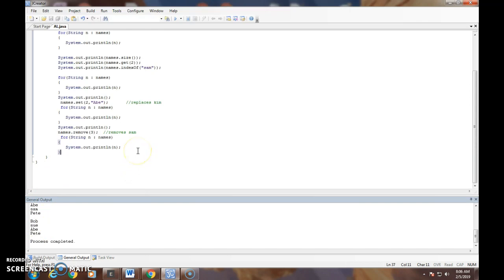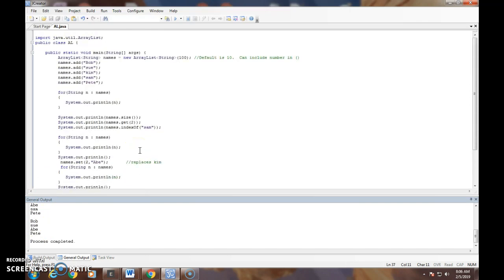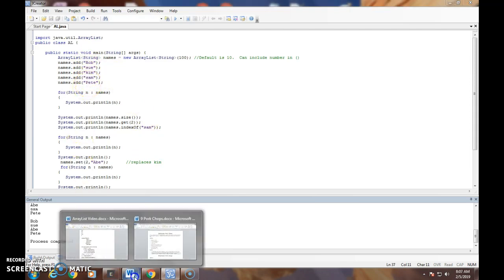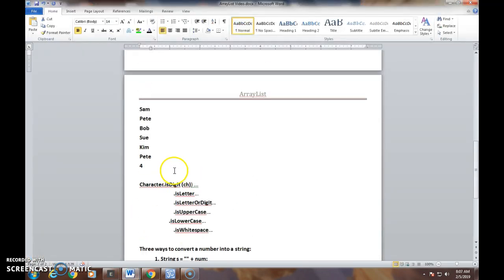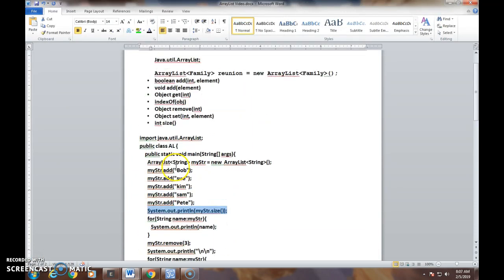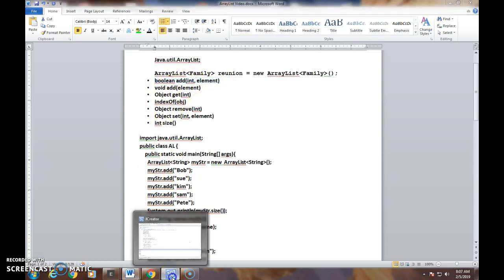These are the methods for ArrayList. Again, it's just like an array. The difference between an array and ArrayList is that ArrayList keeps growing, and if you're adding, notice each one of these names gets added to the end of the list. If you look at the notes, we do have add an element at a certain position. So let's try that since we have some time left.